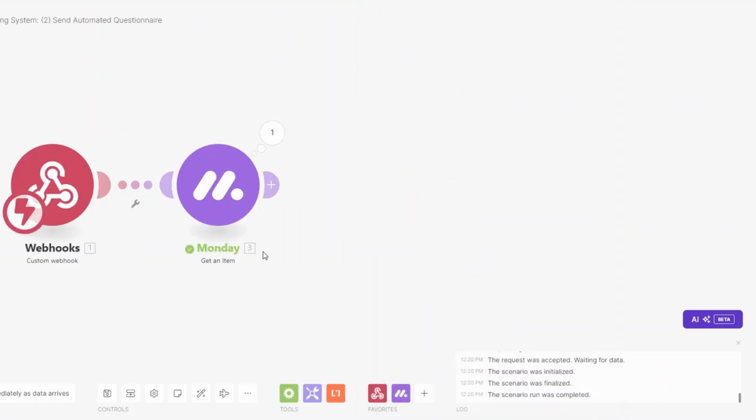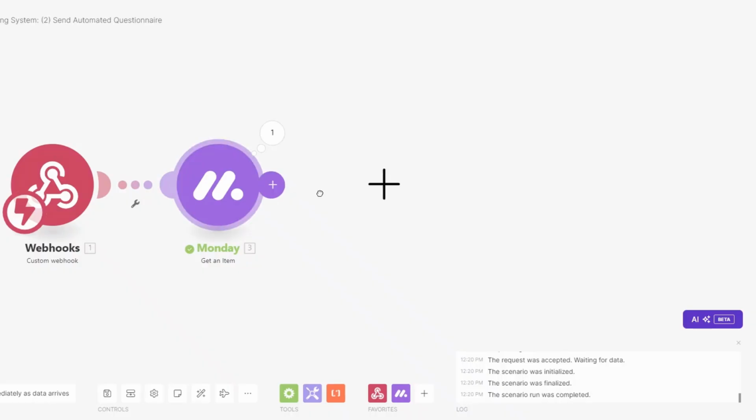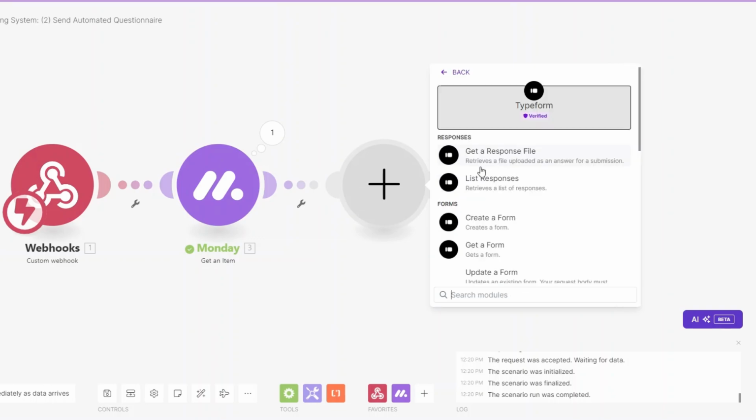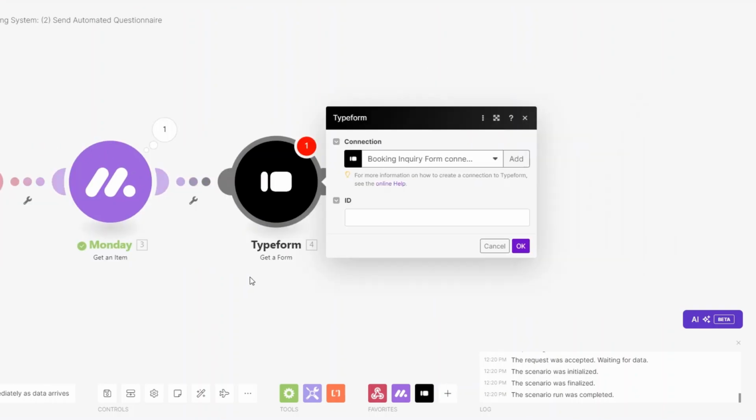With this data, we can send them the email for them to fill in our questionnaire. But before we do that, we'll get our form. So this form right here. I'll click on share. Then on automation here, I'll search for Typeform, and then here, I'll click on the get a form module. And here, choose the right connection.